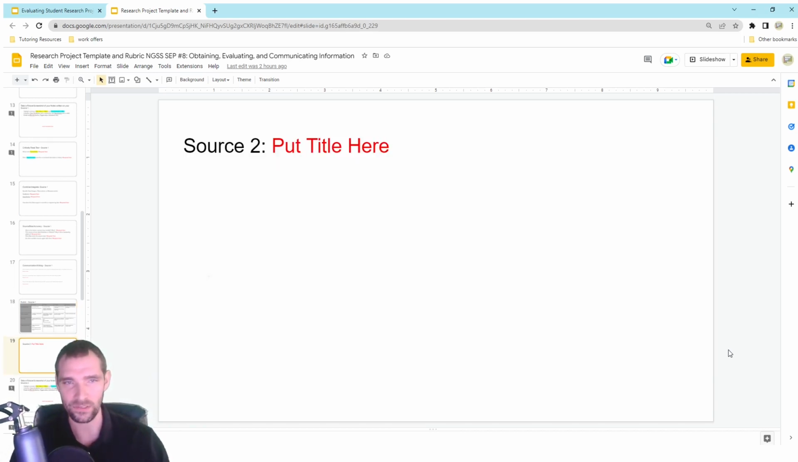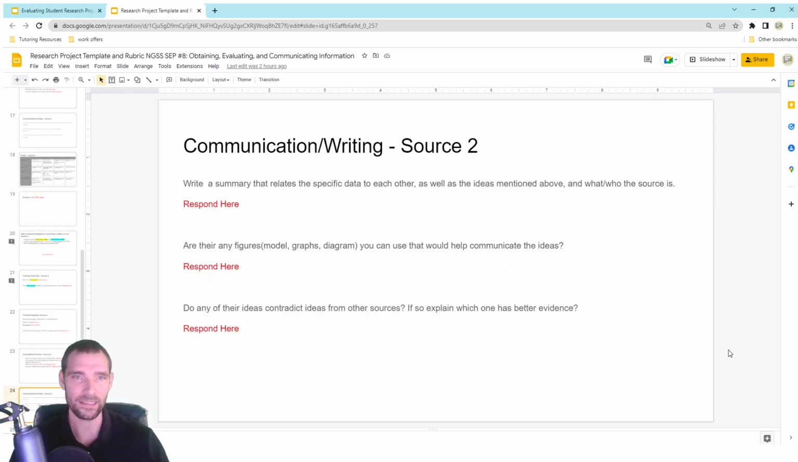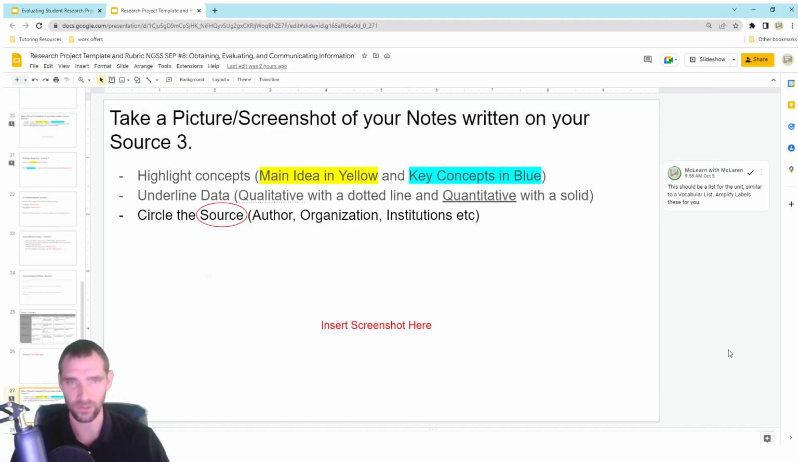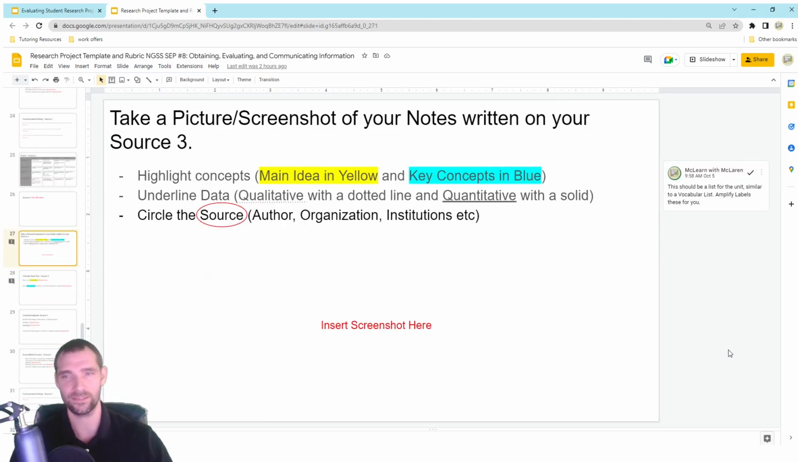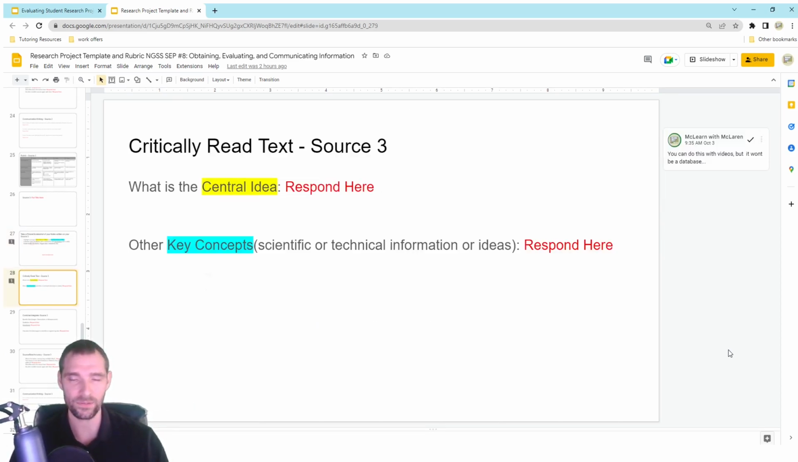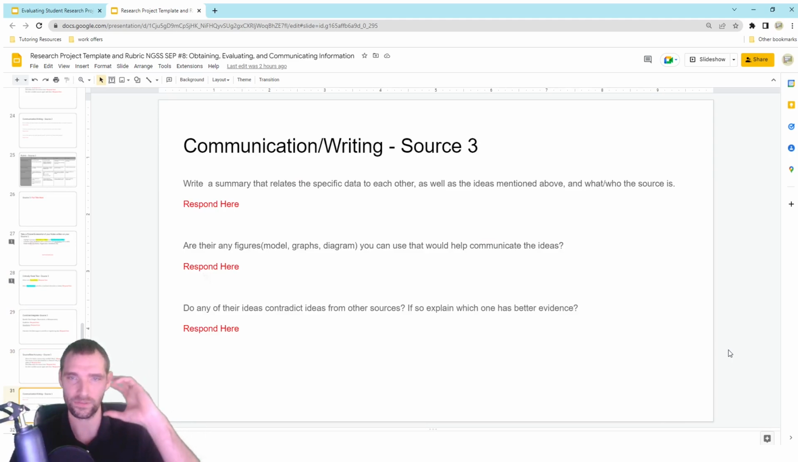And then they're going to need to do the same thing for a different source. And they're going to do the same thing for a third source. So long story short, they're doing some notes on this source, and then they're going to rewrite the information in kind of like notes, and then they're going to do a summary. So if you look at doing a research project, that's pretty much those main skills there.